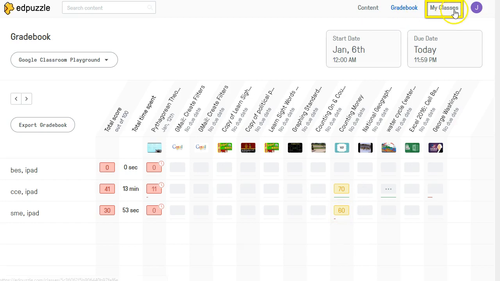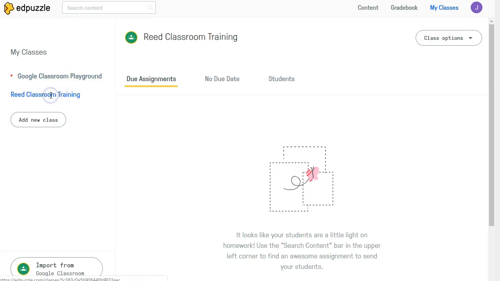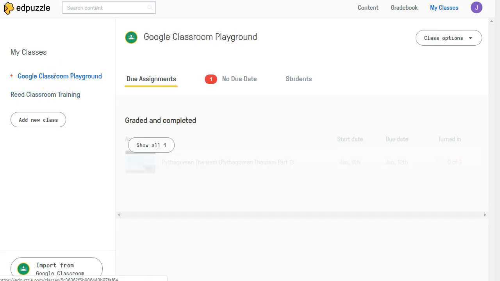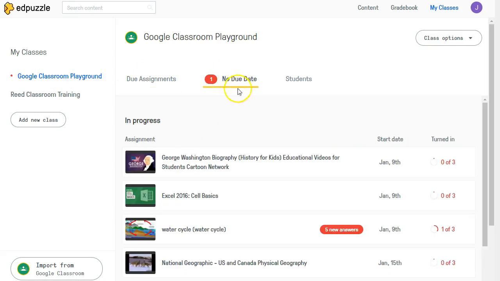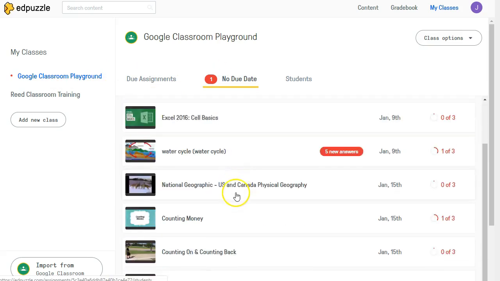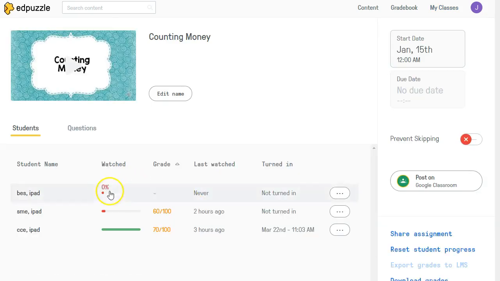Another way you could get to grades is you could go to My Classes up here in the top right. Once you are here, now it did kind of change the interface a little bit because your different classes are here on the left instead of in a drop-down. But when you go to your class, you can see what they have due, what they have assigned that does not have a due date, and so that counting money assignment I just graded would show up here as well. I could get to it from going there and looking at the grades in this view.